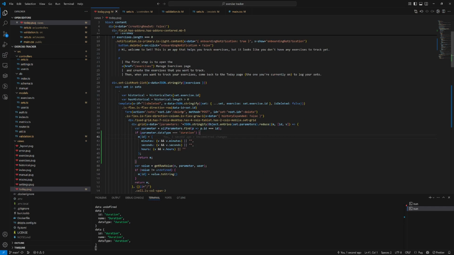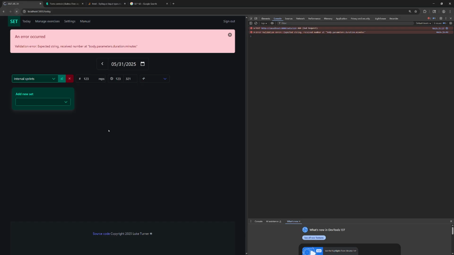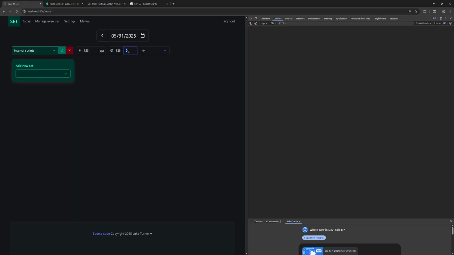Okay. So these need to be toString. We do have that down here. So I just kind of, because we're duplicating that logic a little bit, I forgot to include this part as well. Okie doke. 1, 2, 3. So, I mean, we got that 0 there. Okay, then if we add a new set, a new interval sprints.